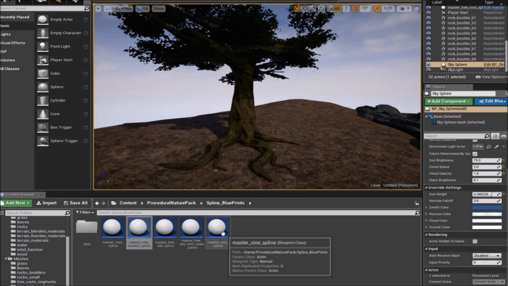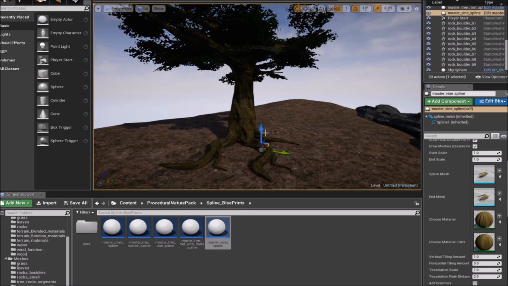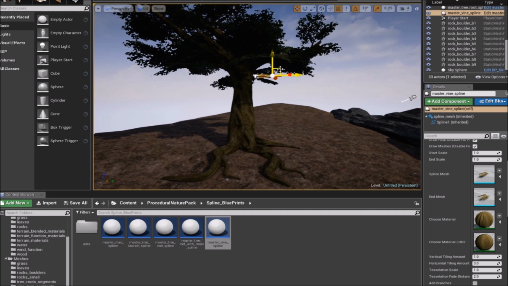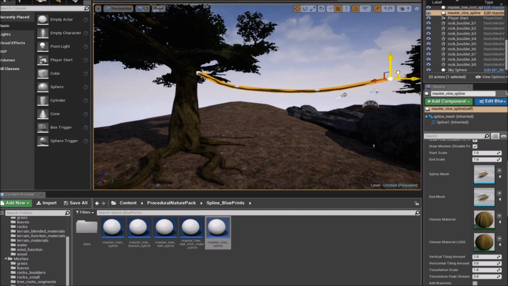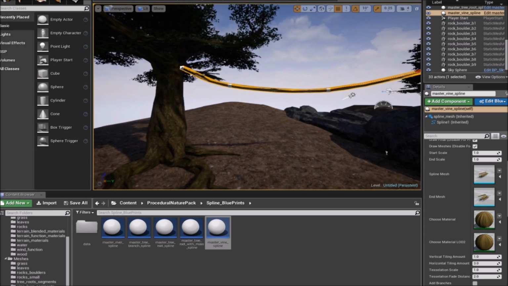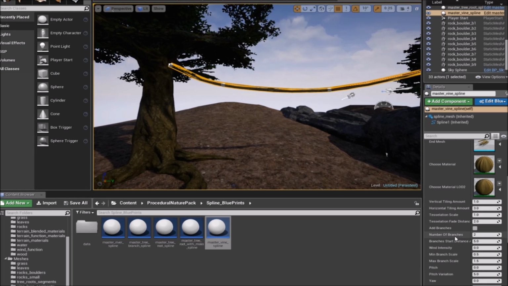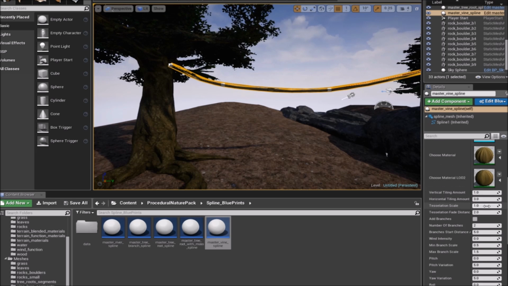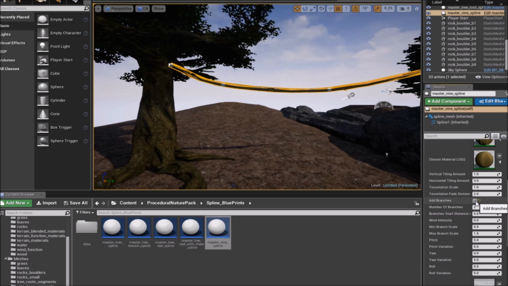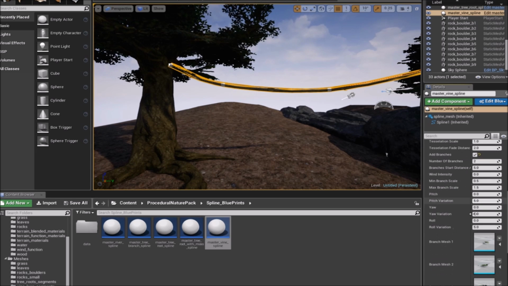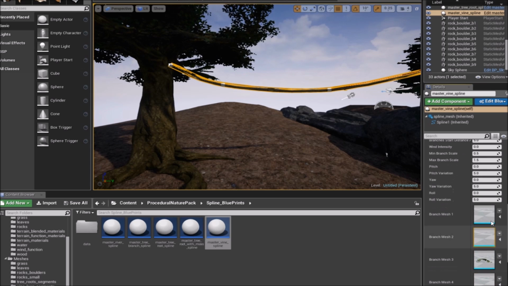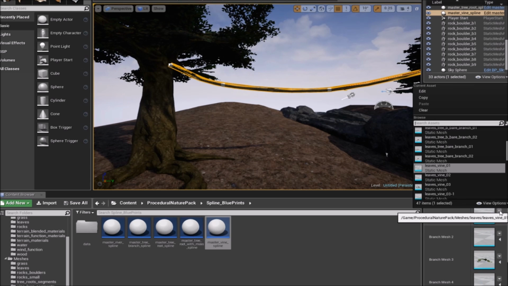And the last one is the vine spline. But that, for the most part, works the same as all the other splines now that you're probably familiar with. So I'll just really quickly show you the vine spline as well. It has all the same options, the texture tiling, adding branches. In this case, it's adding leaves. And you can swap those branch meshes for whatever you want.